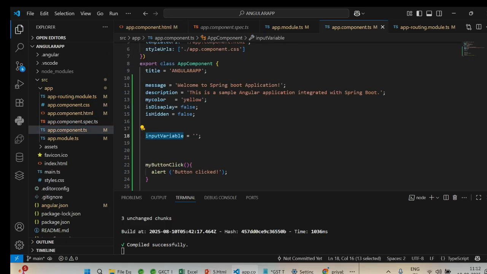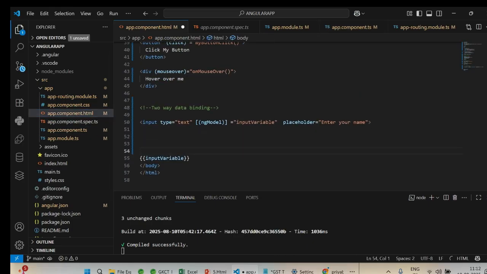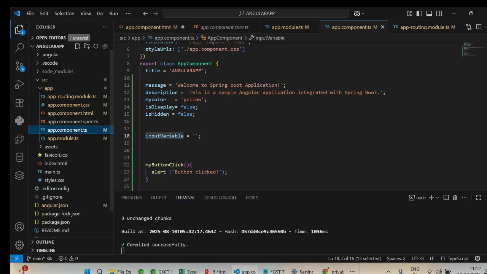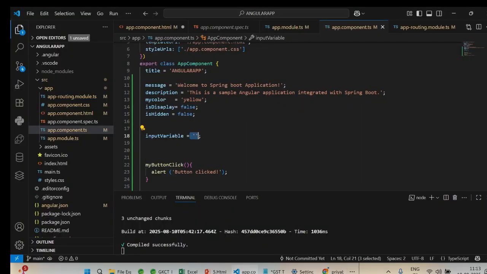Now this TS is assigned with India. Now through interpolation, we declare this variable in a separate line. That means this interpolation is displaying that content which is present in TS. Now the TS content is nothing. If we write India, then this input variable will be assigned internally to India. Okay, just understand the logic. If you are not writing anything, then it is blank, because initially we declared this variable as blank.